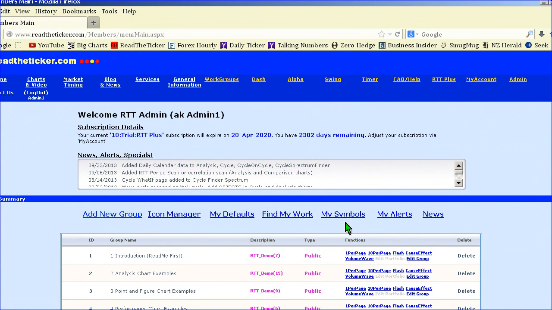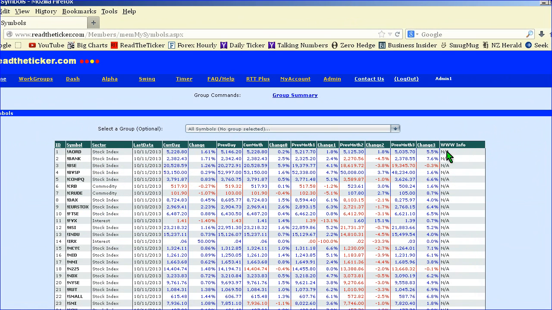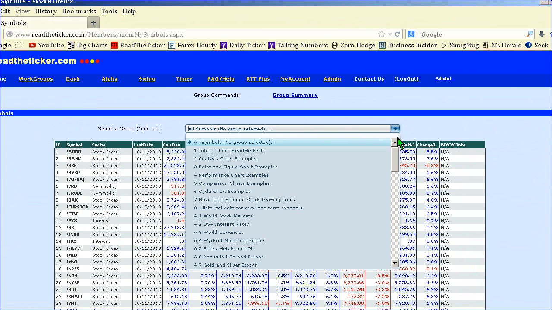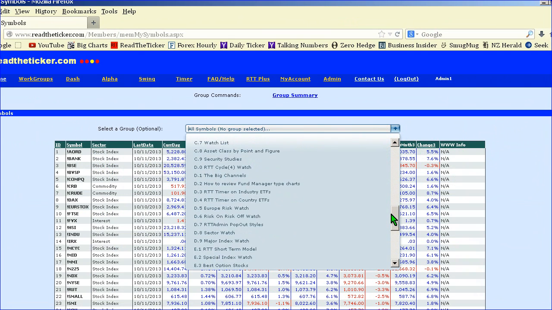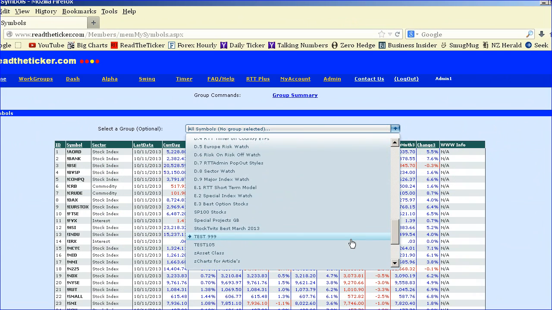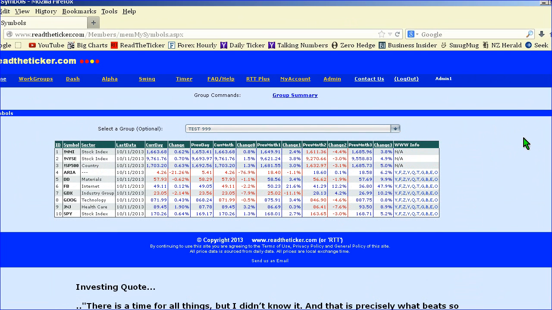Now right next to find my work, we have my symbols. This is not that exciting, but does have one useful aspect. I select the group that I might be interested in, and obviously we all have different levels of use of the site. For example, I've got some data in here, and for example, I've got GDX.